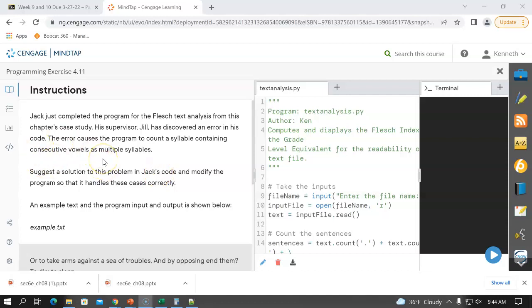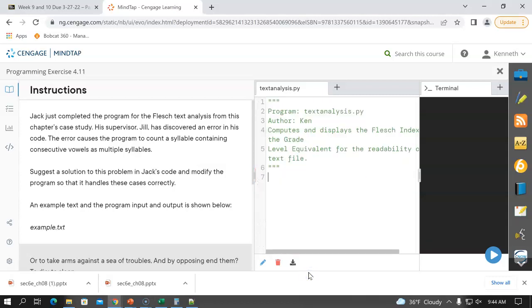So, what we're going to do, in the book it talks a lot about some text analysis and different things, so we're going to expand on that. First, take my previous work back out of there. What we're going to look at is how we can create a program that's going to count syllables.